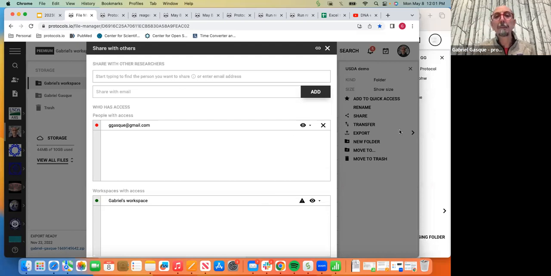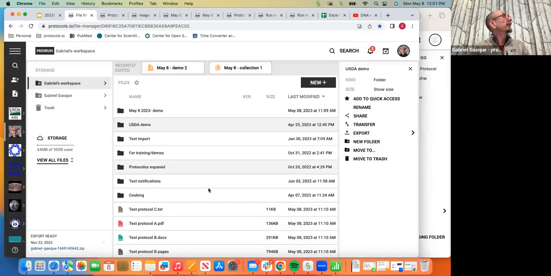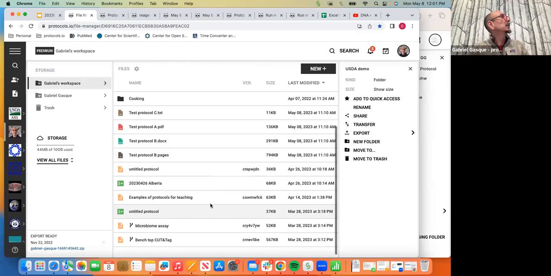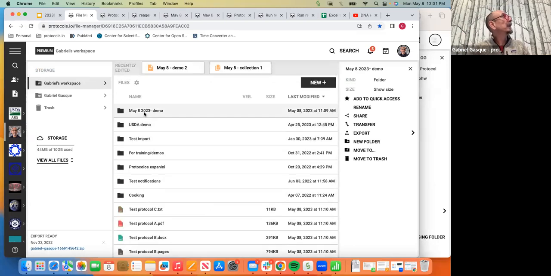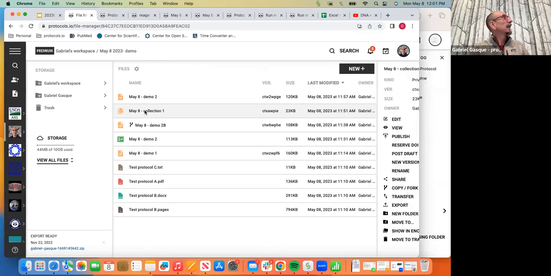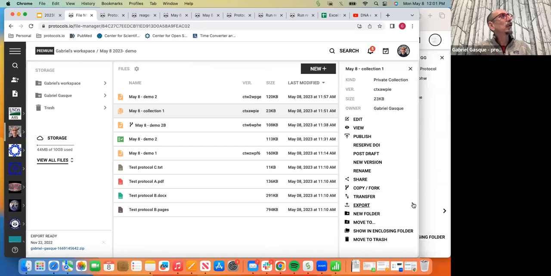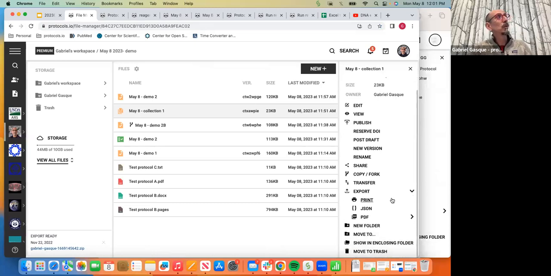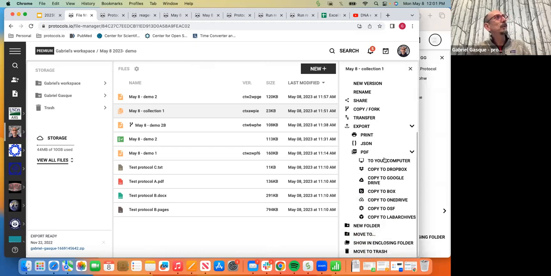Oh, and Beth is asking about what are the export options. So if you want to export, you can export to the printer as a PDF. You can export it as JSON. And if you select PDF, you can export to your computer, which is what I'm going to show you now.